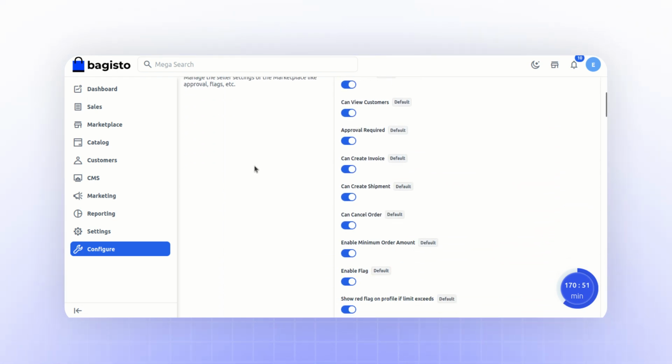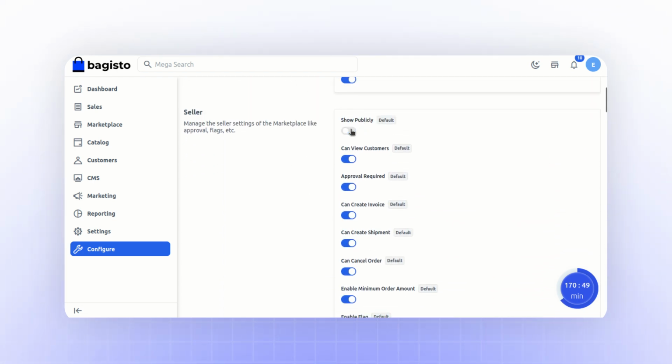Then in sellers, you will find show publicly. Admin can enable this to hide the seller's shop page from being publicly visible on the shop front. Can view customers. Admin can enable this to hide customer details from seller panel. Approval required. Enable if approval is required whenever a new seller is registered.